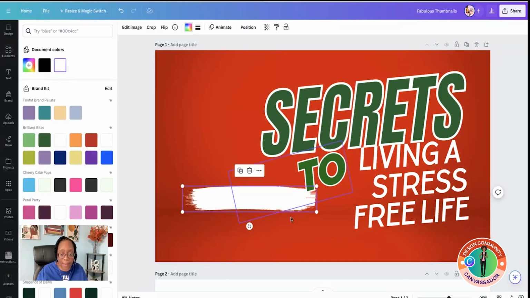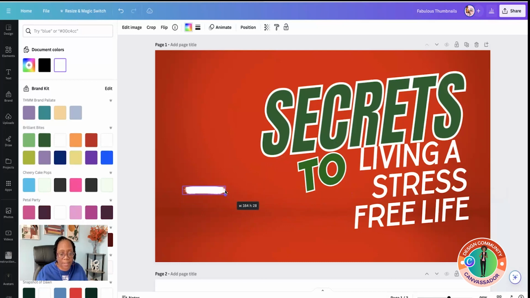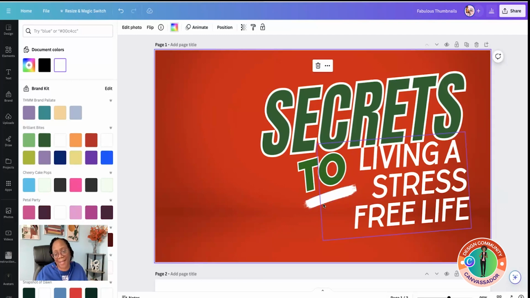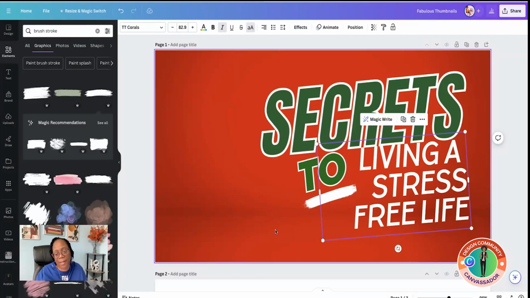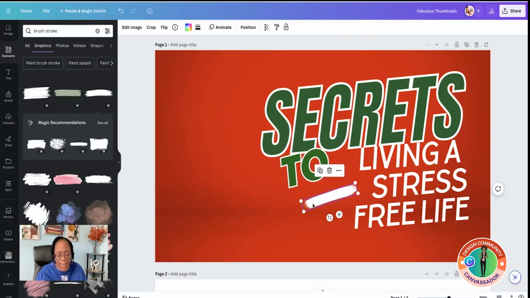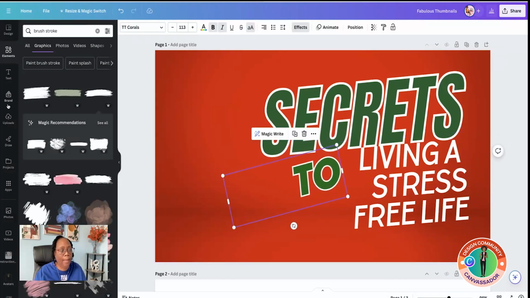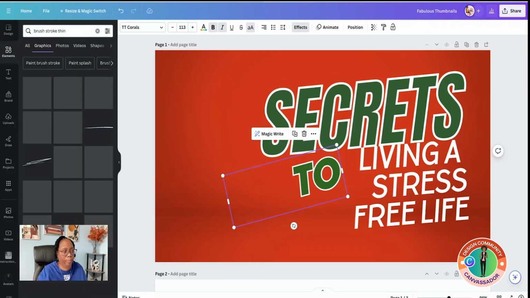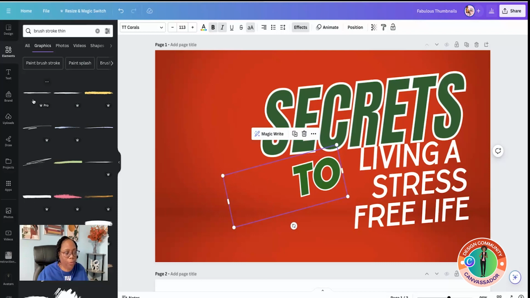Remember, everything that you have, you can change. And I'm just going to make this small and put it here and then do something like that. Now, I think that's kind of thick and I don't really like it. So how about I take it off? I'm going to have to move that a little bit to get there. Put that back. I want a thinner brush stroke. So thin brush stroke. There. Now we have thin brush strokes.